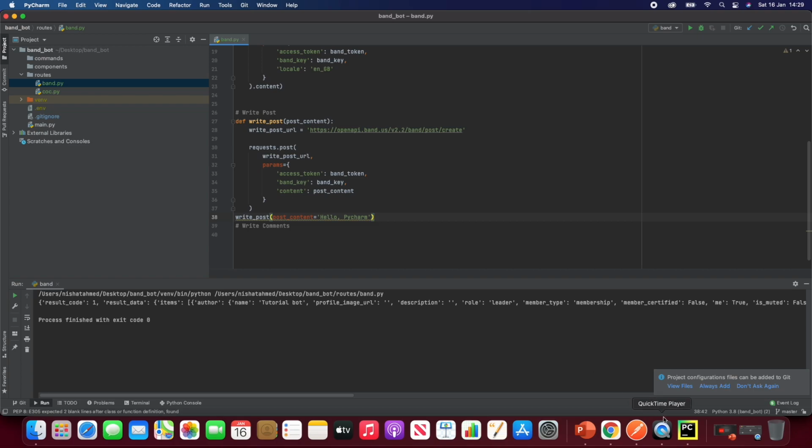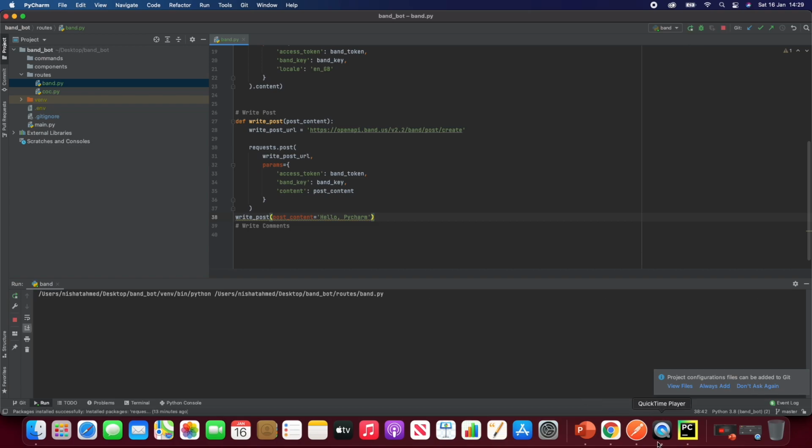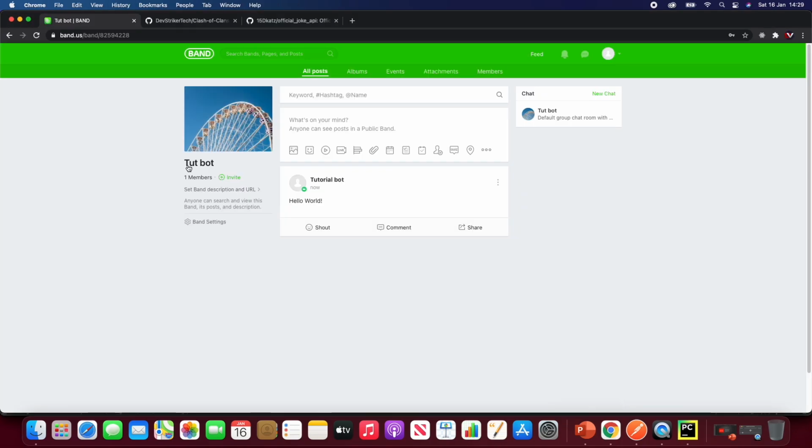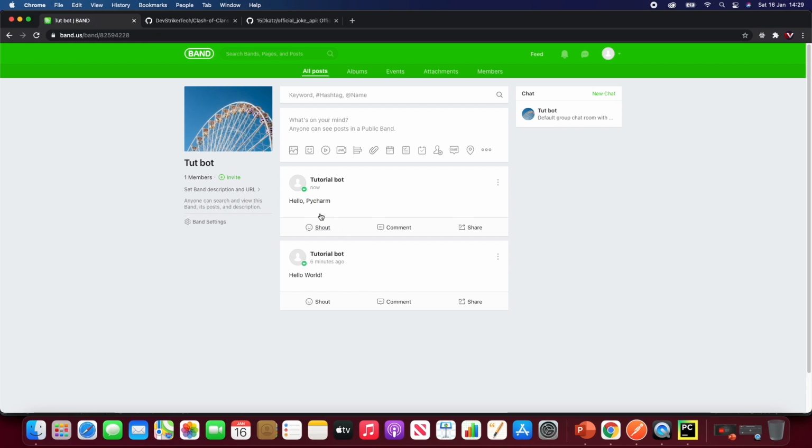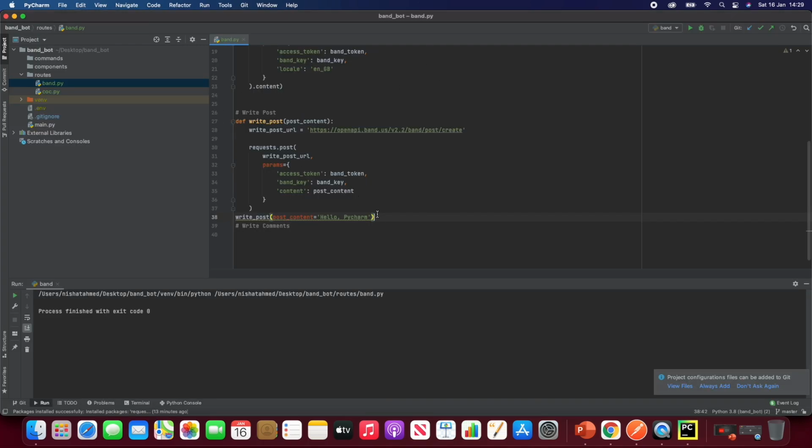Let's run this first. Right, so let's go ahead and check here real quick. Perfect. So hello PyCharm. So we were able to write. So yeah, I trust my code. Don't worry. So let's go ahead and delete this because we don't need that.